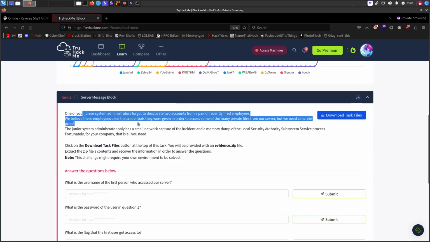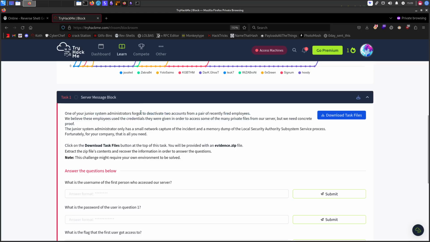So, a junior system administrator forgets to deactivate 2 accounts from former employees, and these employees use the credentials they were given in order to access some of the many private files from our server, but they need some concrete proof. So the junior system administrator provided us with a small network capture file and a memory dump of the Local Security Authority Subsystem Service process.